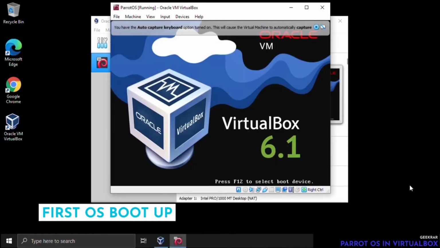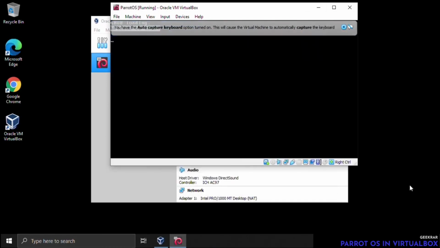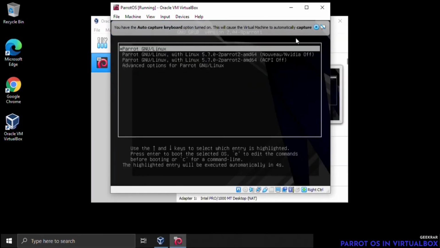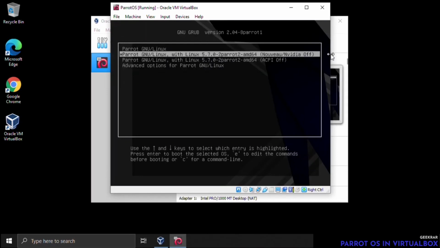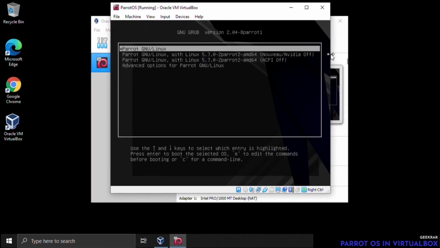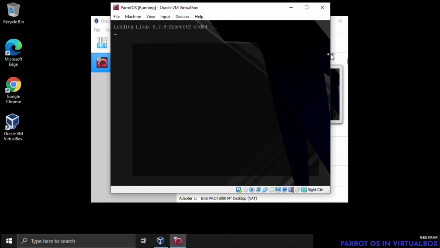So here we go. It's loading up right now. By default, you're going to get a bootloader like this. It's going to select the first option by default within 5 seconds. So if you don't select it, it's going to select it for you. We're going to be selecting the first option by hitting enter.